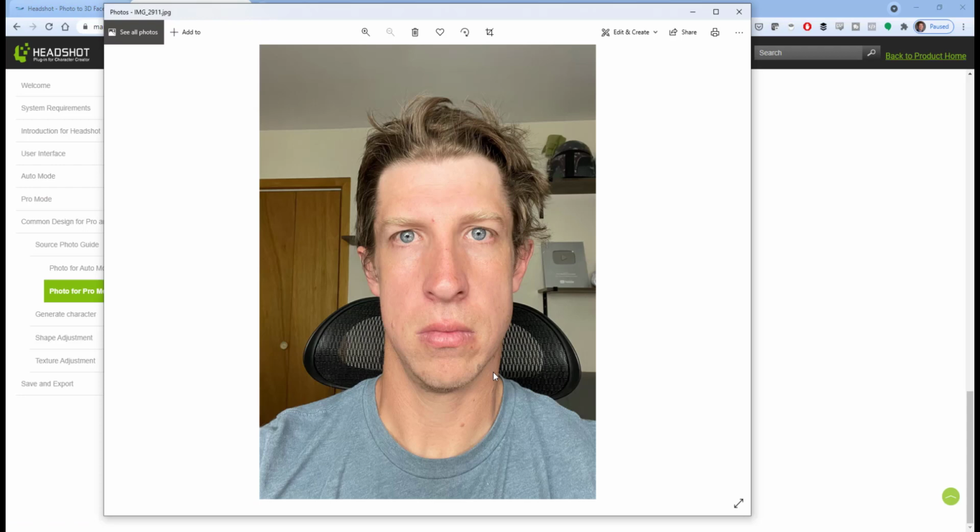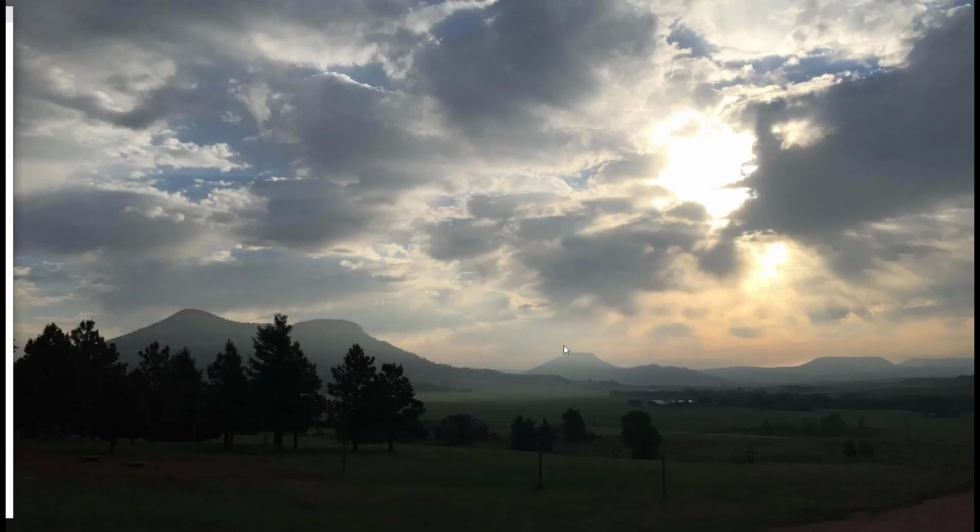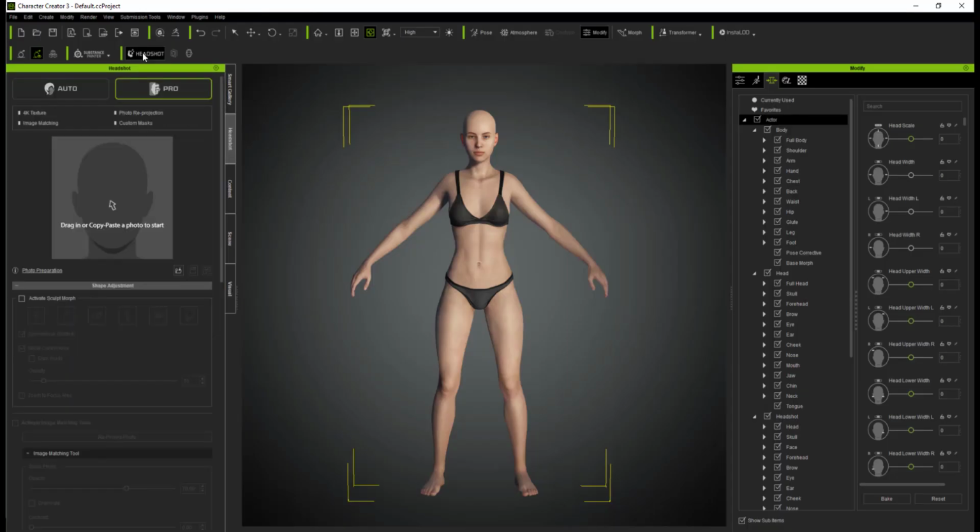All right, so what we want to do is bring in an image. I've got this image that I took of myself after I've been wearing a hat. So the hair and everything is really crazy, but the nice thing about it is it keeps the hair back from around the perimeter of the face right here. So what we want to do is bring that into Character Creator. So I'm going to open up Character Creator, and we want to open up the Headshot panel right here.